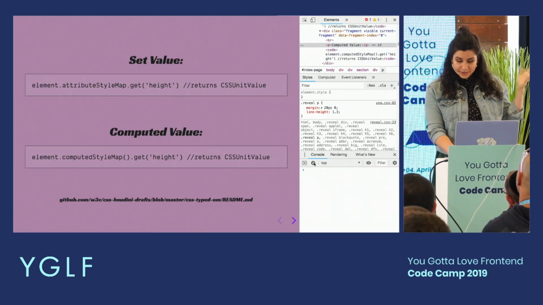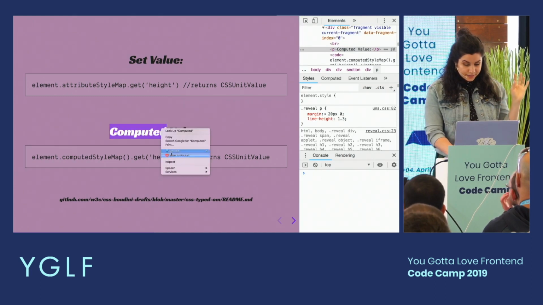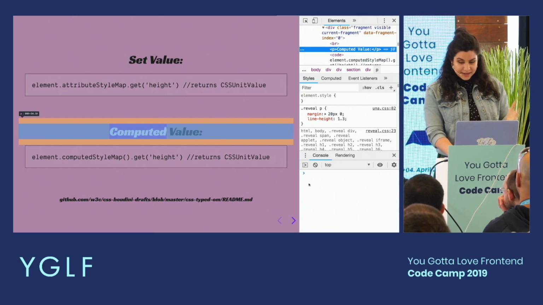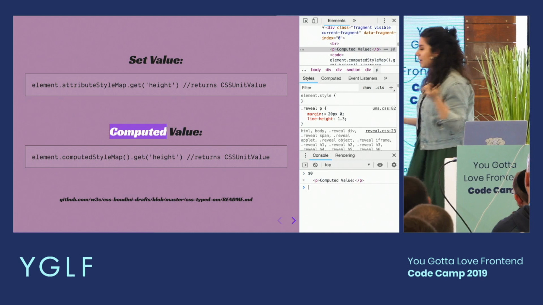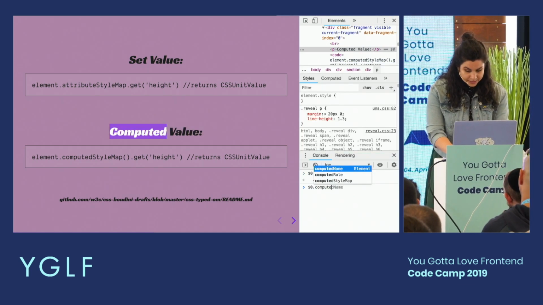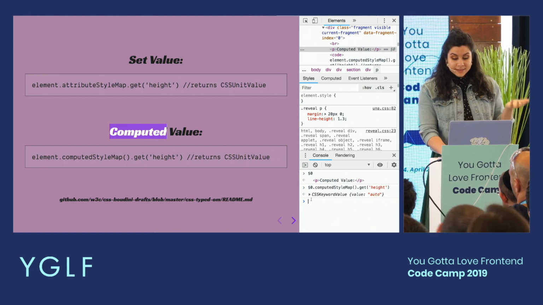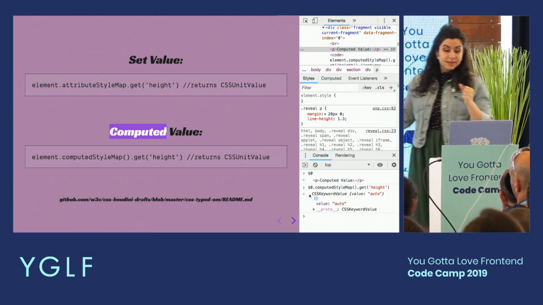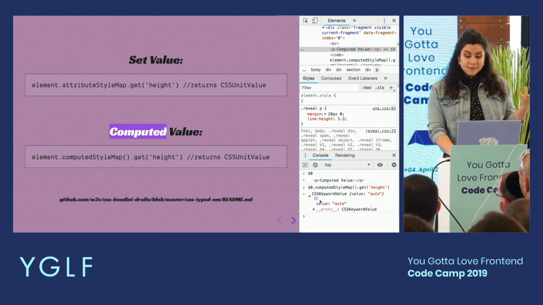I think this is a little bit easier to show than tell, so I'm just going to inspect in the browser. Okay, so let me just make this a little bit bigger, and I'm going to inspect this paragraph, and in Chrome, if you just do $0, you actually get that specific element. It's super useful. So if we did $0.computedStyleMap, and then we get the height, now we get the CSS keyword value, and that's new. This is the Houdini update in this browser. It's supported in Chrome. So we get value auto.